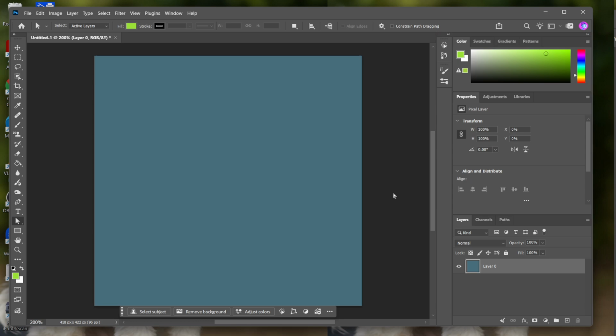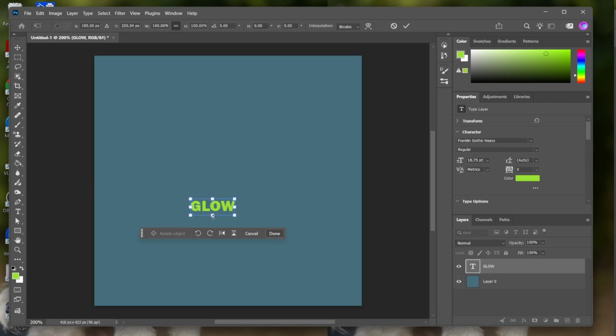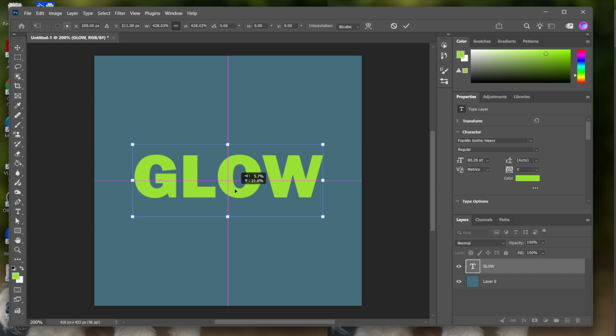Let's get started. First, use the Type tool and type any word you want to add the glow effect to. Take a moment to choose your font and position the text where you want it. Pause here so I can demonstrate this step.